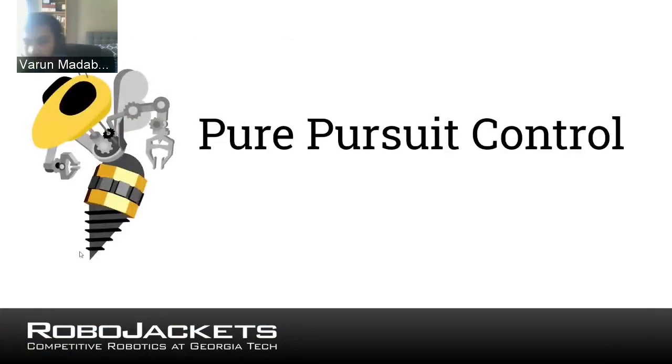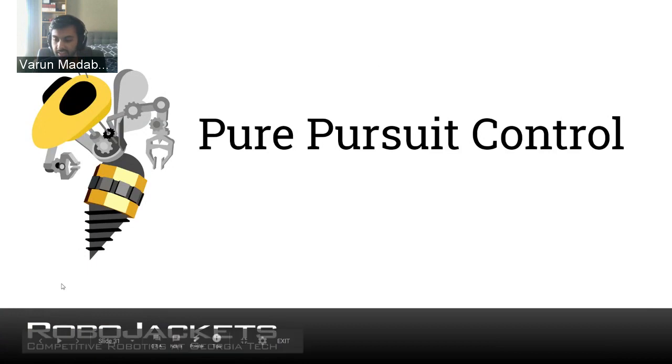The last topic that we're going to talk about for today is pure pursuit control. This is a method of positioning the robot on the field and having it follow through a series of waypoints.